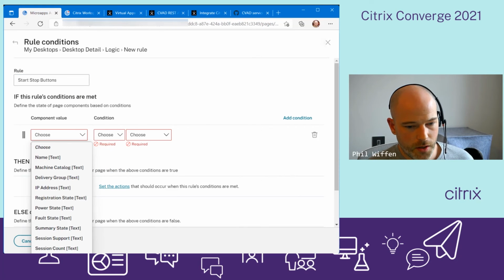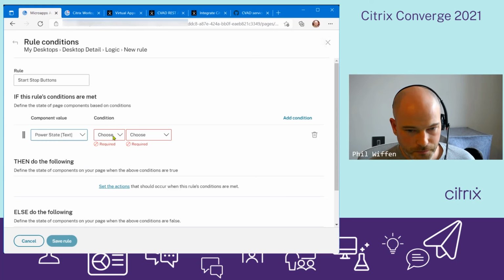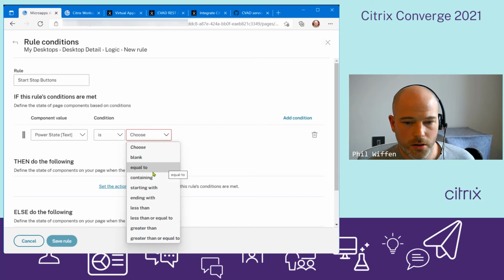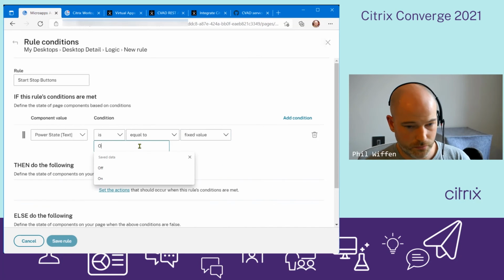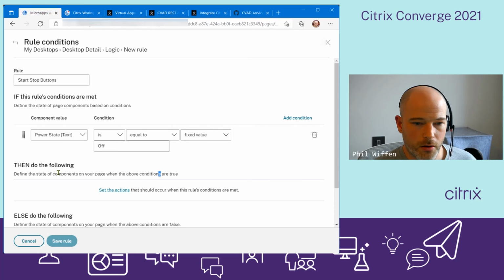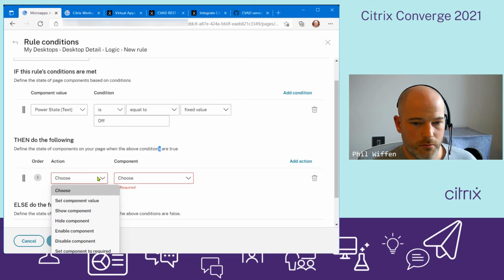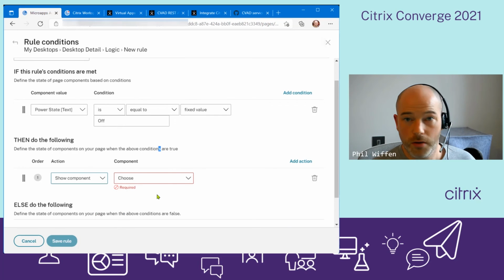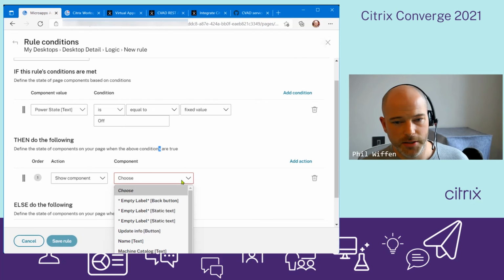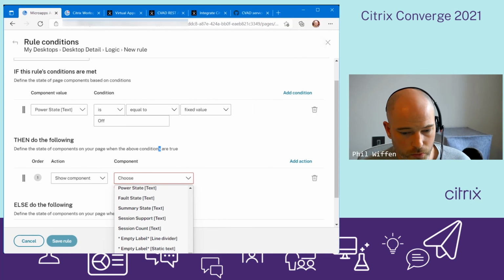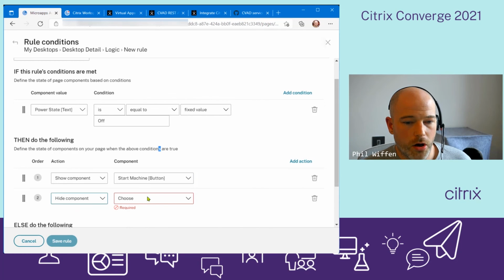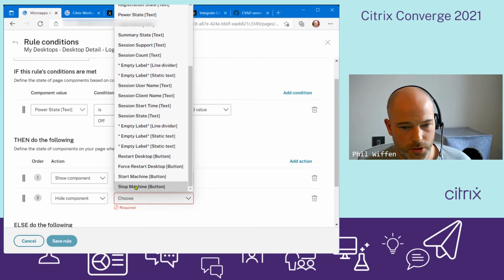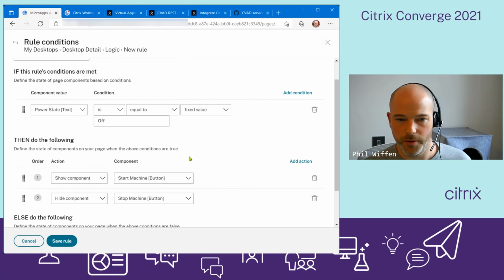So we're going to say if the power state is equal to off, then we will show a component. In this case, the component is a button. We'll show a button called start machine, and we will hide stop machine, because it's off, so we can't stop it.